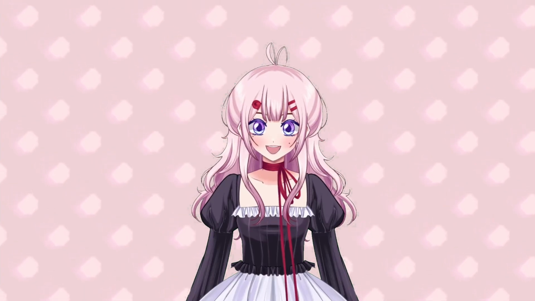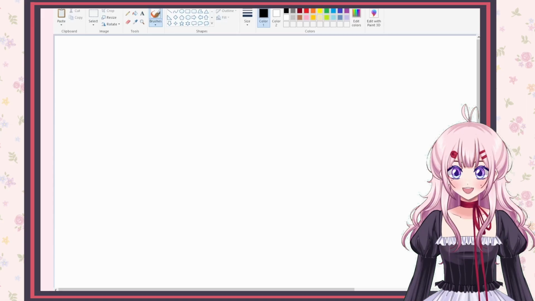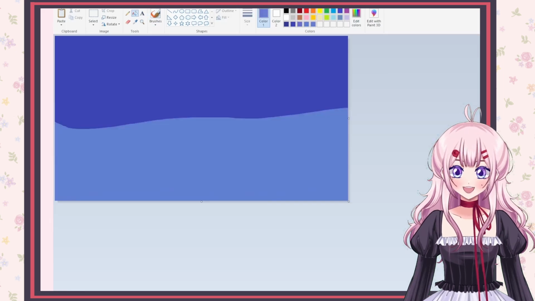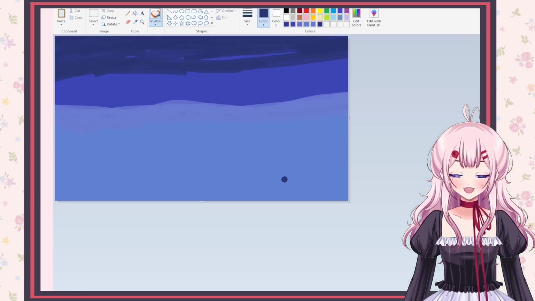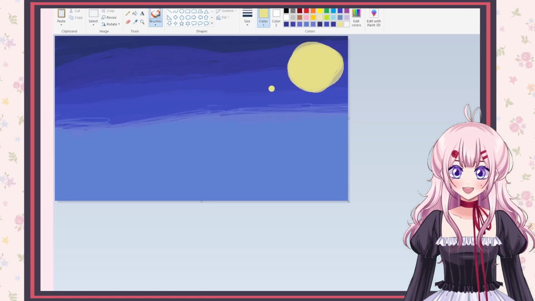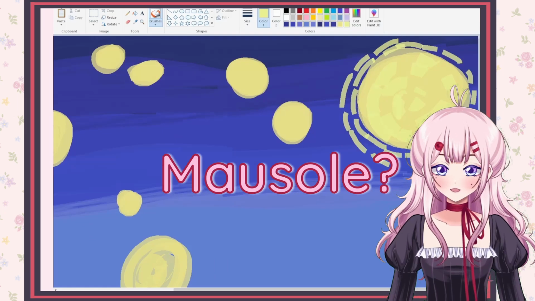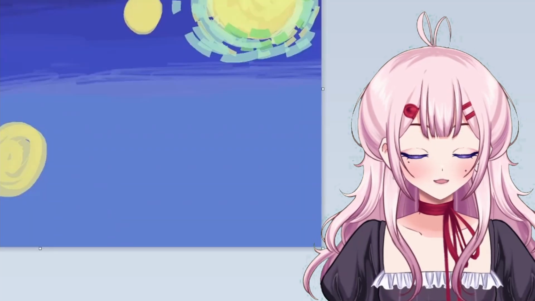The next painting is the ever classic Starry Night by Vincent van Gogh. This is the classic of classics. Everybody's seen it, right? If you somehow don't know it, I am genuinely impressed. I don't know how you accomplished that. So Starry Night was painted in June of 1889 at Saint-Paul-de-Mausole. There's a lot of words in this script I can't pronounce.